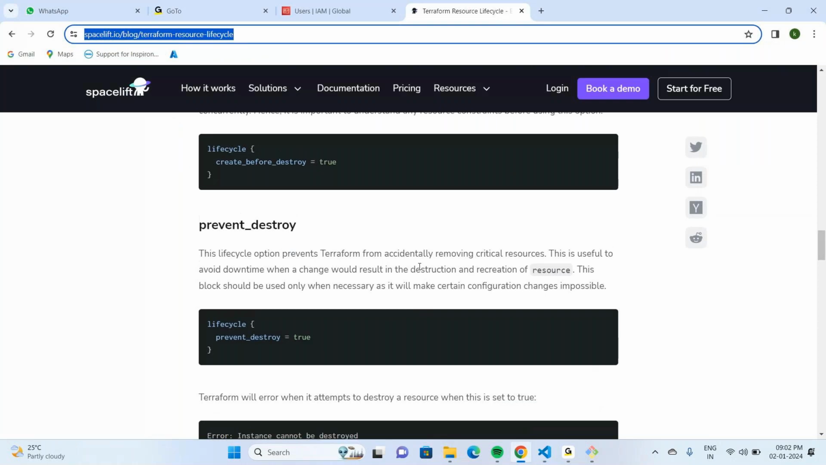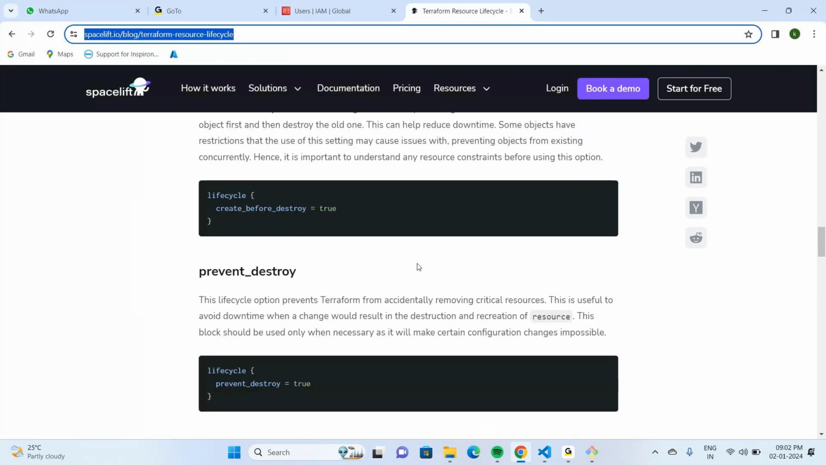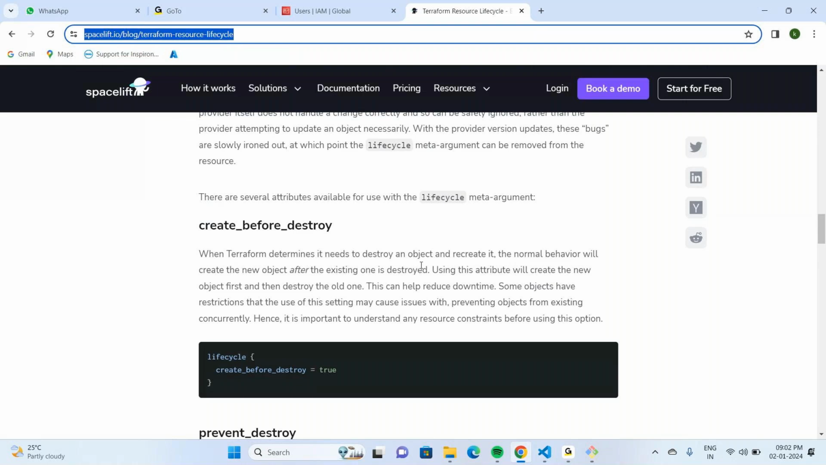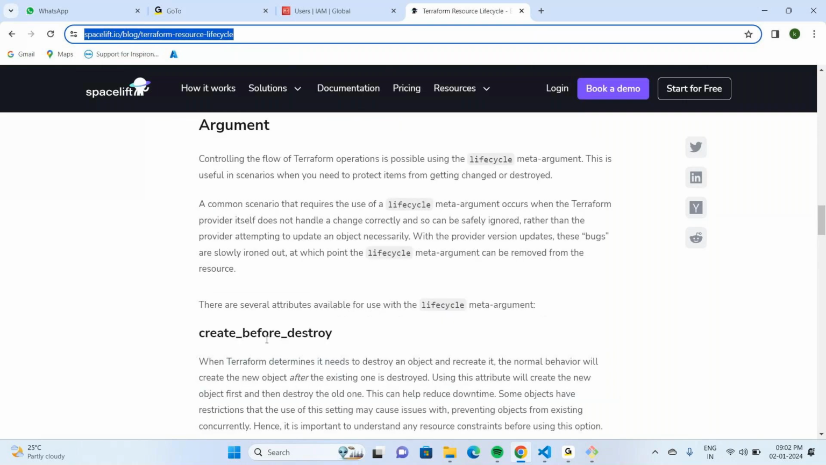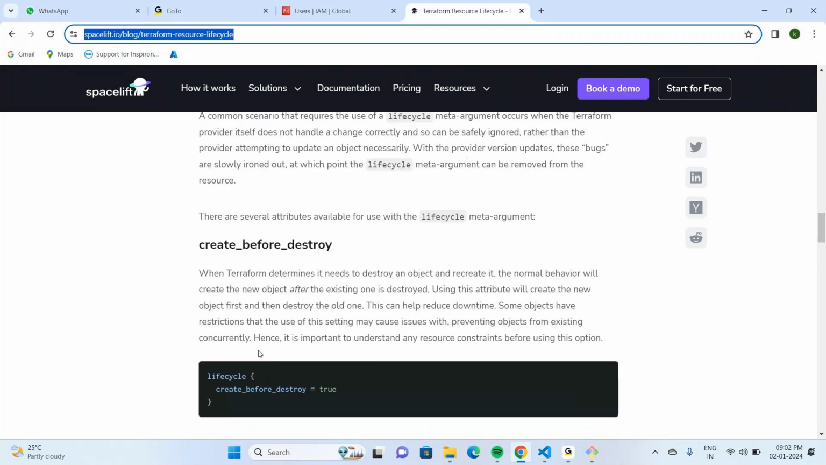And so here in the lifecycle meta argument, you can write an argument like create_before_destroy. When you add it, what happens here? Before Terraform destroys a resource, first of all, it is going to create, then it is going to be destroyed. So this is going to reduce downtime. This is going to reduce downtime.